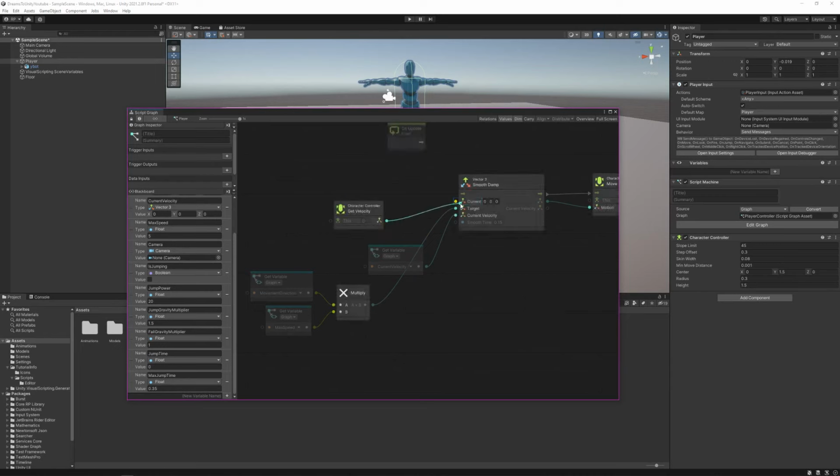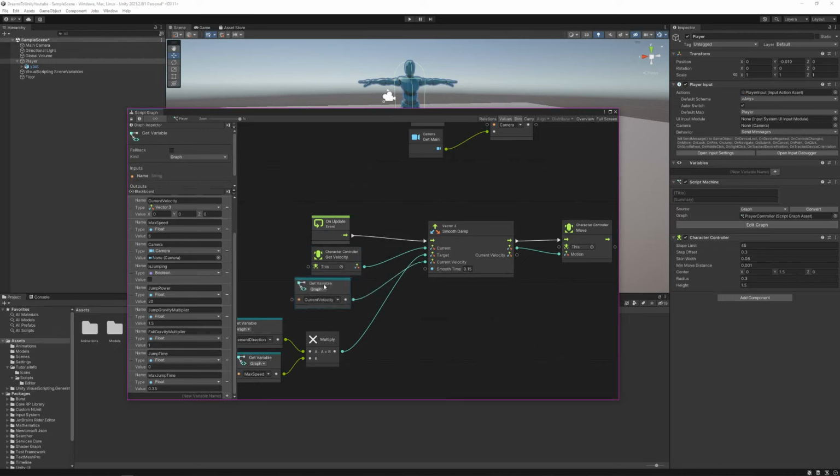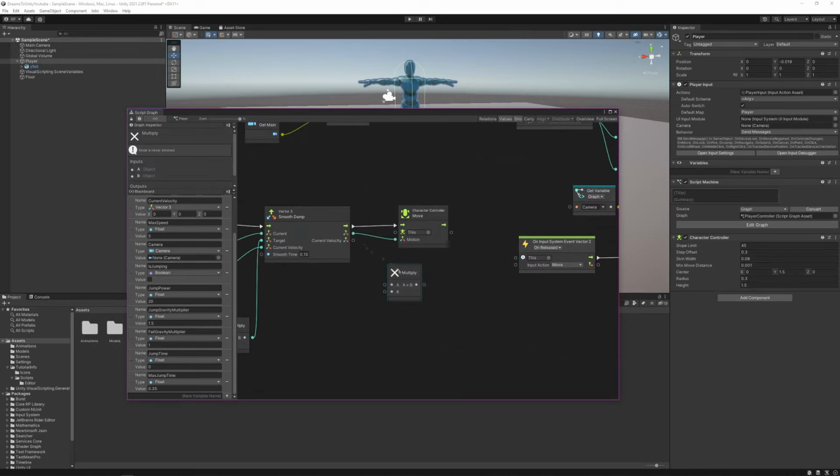Now we need to grab the character controller move unit. If we plug in the output of this node now, it won't work very well for a few reasons. First of which is we need to multiply our output by delta time. Because the smooth damp function works every frame, we want to be moving 5 meters per second, not per frame.